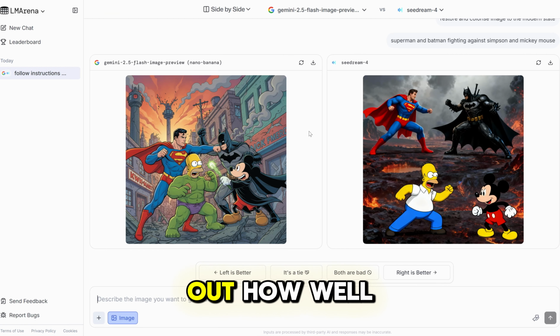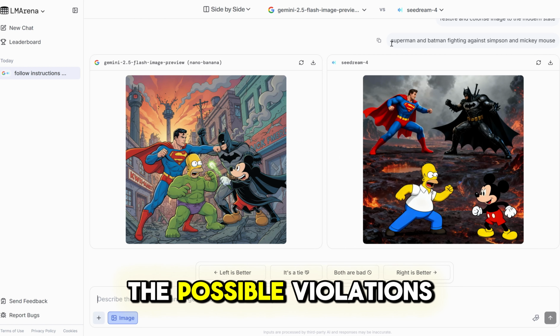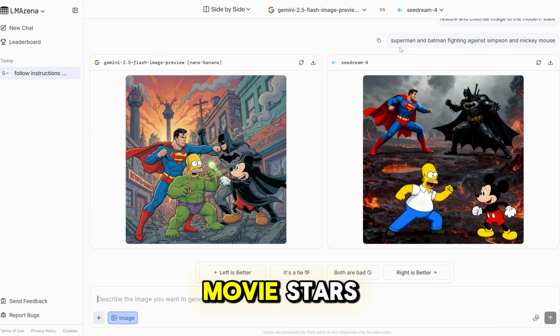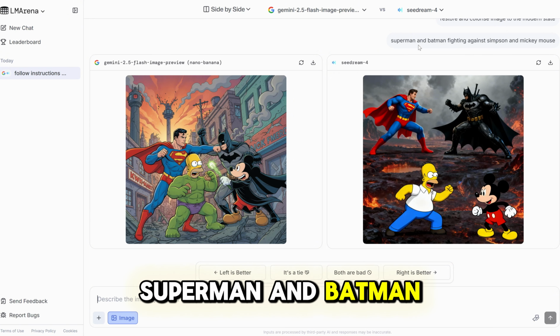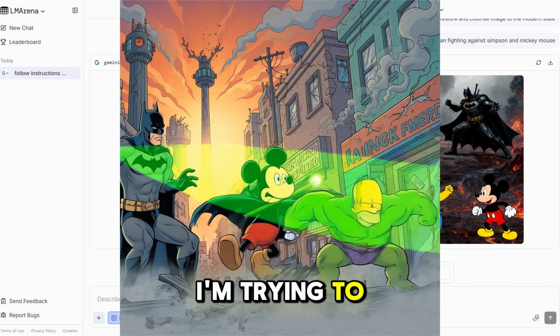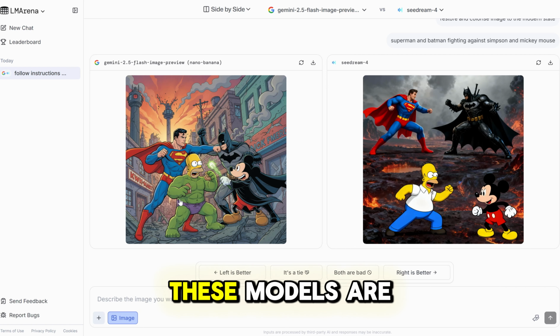Next, let's check out how well censored the models are by masking all the possible violations, such as popular celebrities, characters from the movie stars. Superman and Batman are fighting against Simpson and Mickey Mouse. I'm trying to violate all the possible copyrights here just to see how well censored these models are.